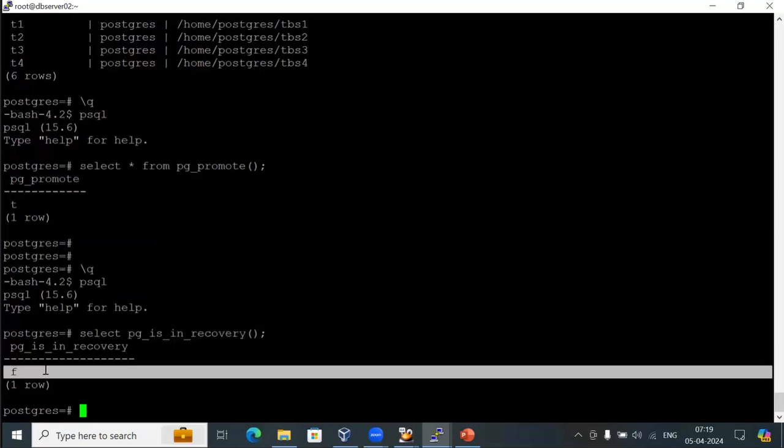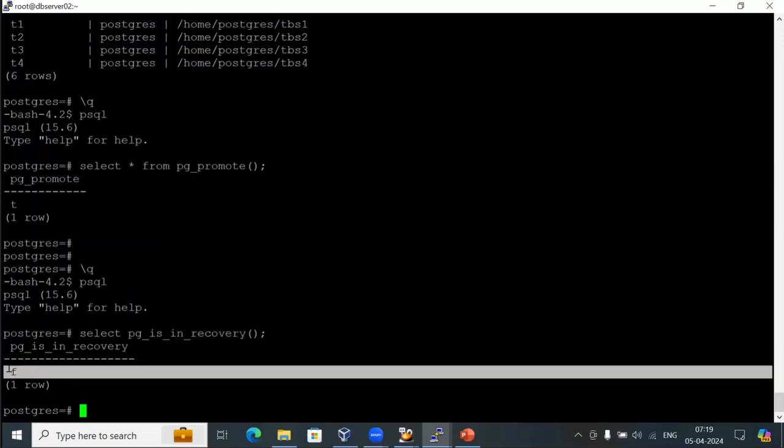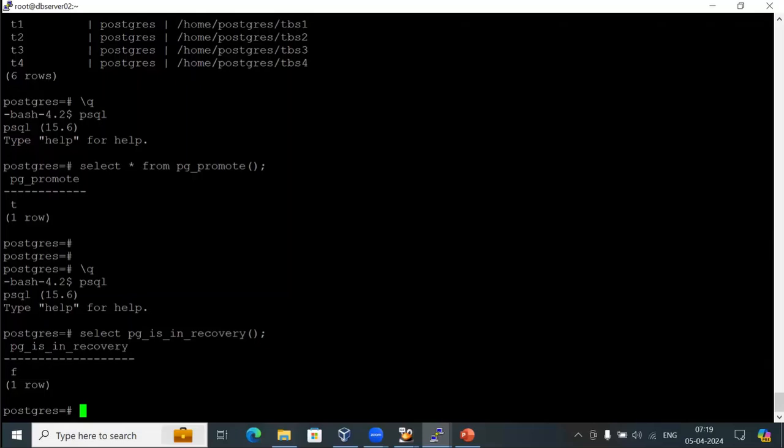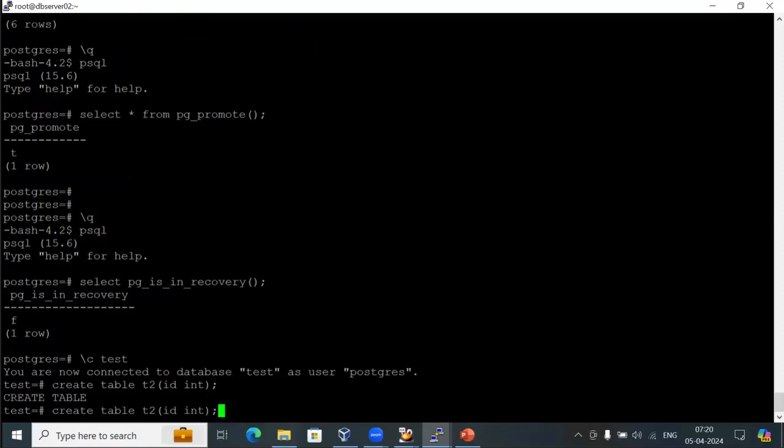That time it showed true, which means it is in recovery mode, that is standby mode. Now it is false, which means it will allow read-write operations as well. For example, I will try to create one more table here. Okay, now it is activated in read-write mode, and it has changed its role from standby to primary. So this is the command to check whether it's in recovery mode or not. So it has activated.